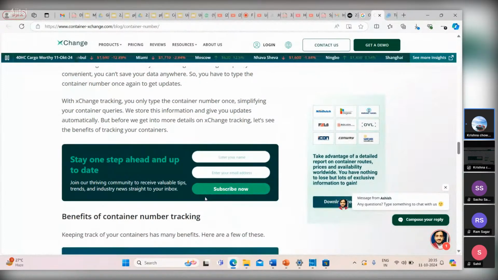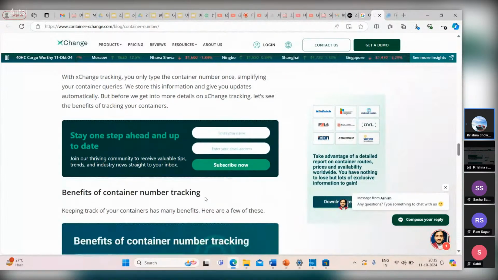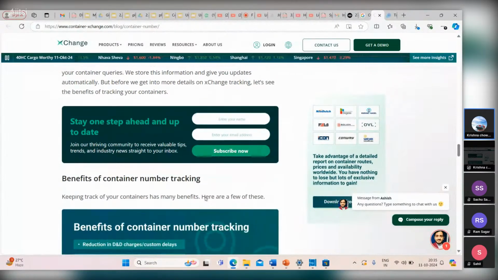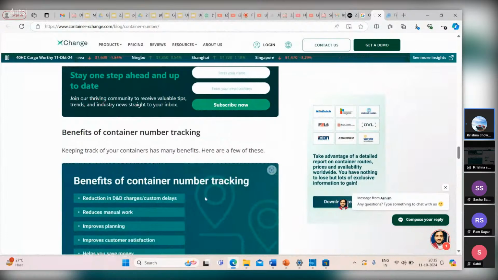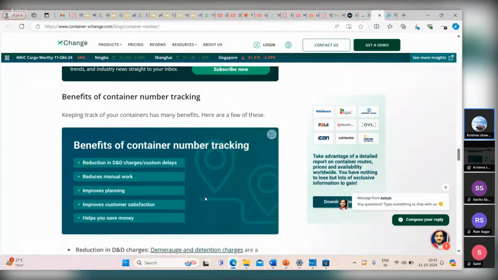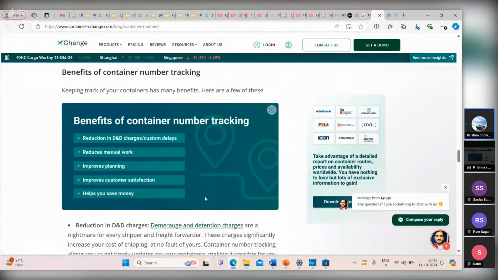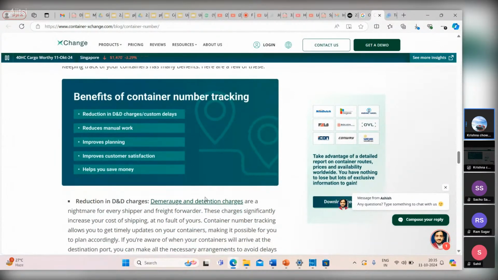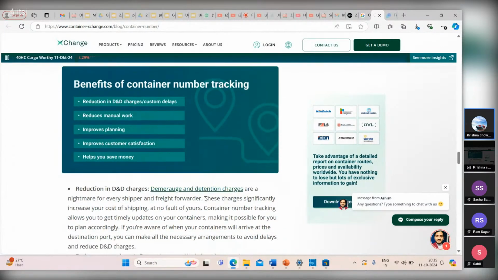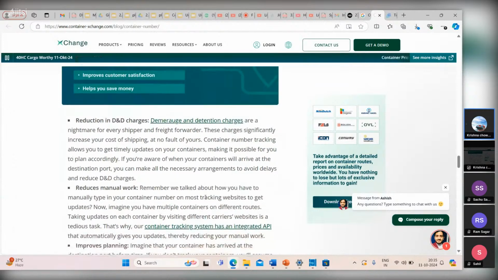With other tracking, you only type the container number once, simplifying your container queries. So what is the benefit of this? Reduction in customs delays and charges, reduced manual tracking, improved planning, improved customer satisfaction, and it helps save money.